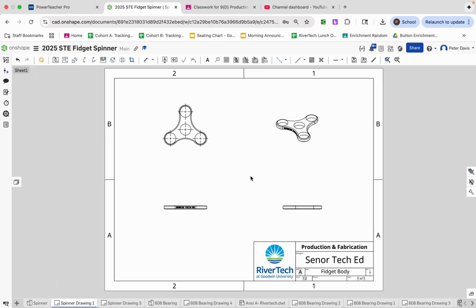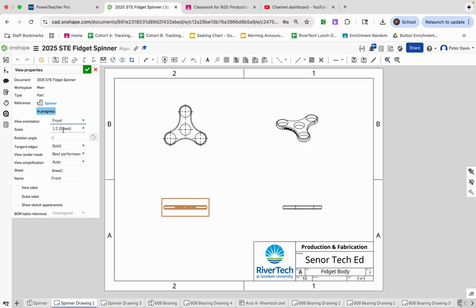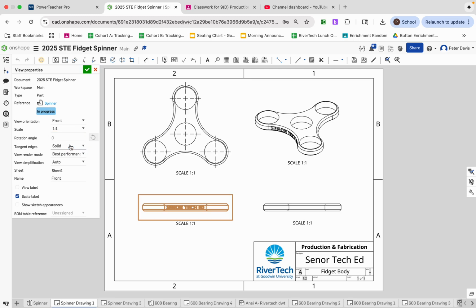So now I'm going to come over here, and you'll notice that for all the real estate I have on this paper, for all the space I have, this is kind of small. So I'm going to double click on this view, and I'm going to change my scale. So instead of being half the size it normally is, I'm going to make it full size, which would be scaled 1:1. So 1 inch on the drawing is 1 inch in real life on the paper.